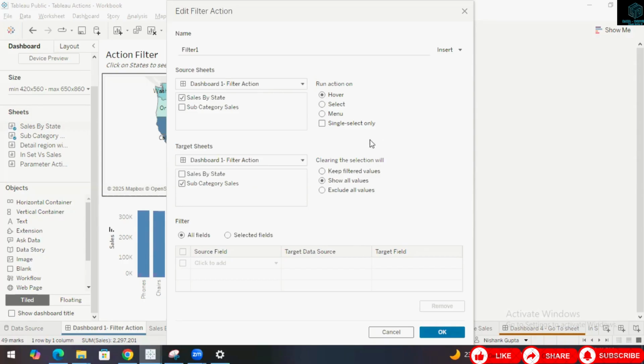So before proceeding to hover, I'll just clean this section as well. Clearing the selection: the first option is, if you clear the selection, it will show all the values. The second option is, if you clear the selection, it will keep the filtered value, meaning the value that you have filtered will stay as it is. And the third option is exclude all values. If you clear the selection, it will exclude all the values, so your chart will be blank. That sheet would be blank.